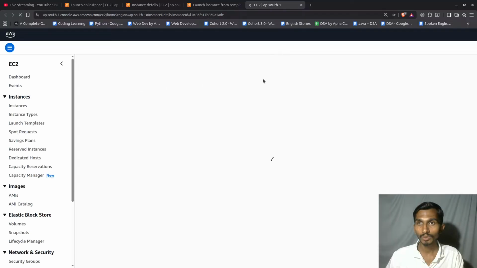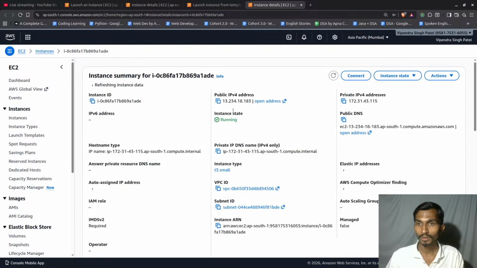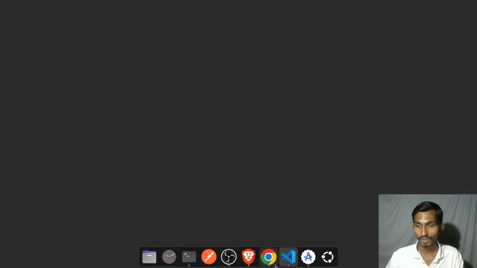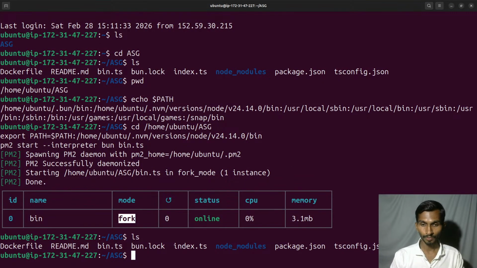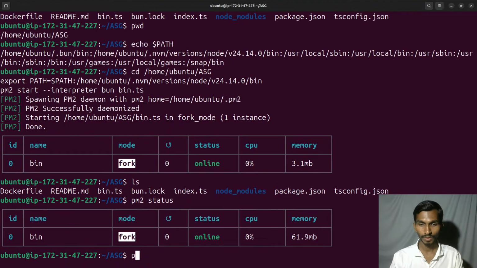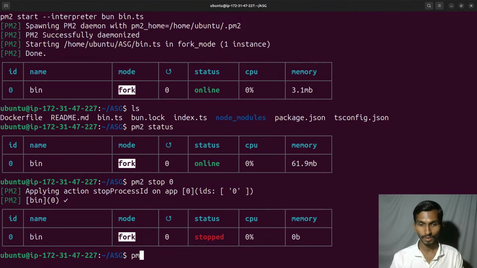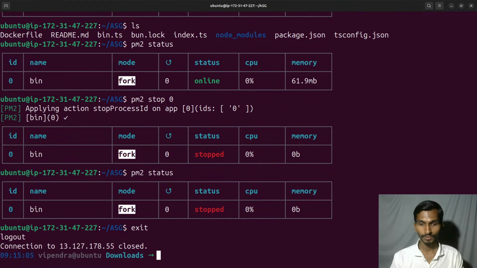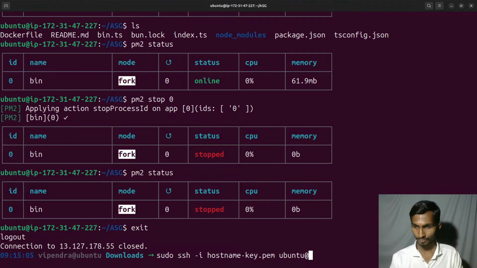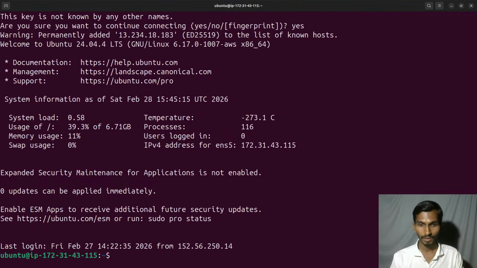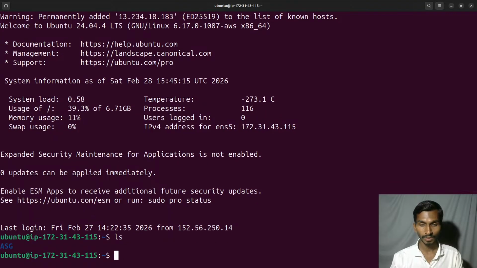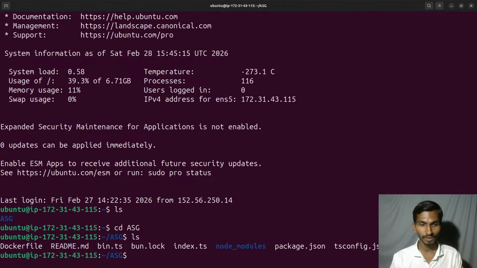Once this much is done, I'm going to be going inside that, and this is going to be the IP address for that. So let's do one thing, close this, come here, and pm2 status, pm2 stop 0, pm2 status, exit, and once exited, I'm going to be changing the IP address over here. This is going to be this one, and yes, it's going to be added. ls and cd asg, ls, and I should have node modules. pm2 status.